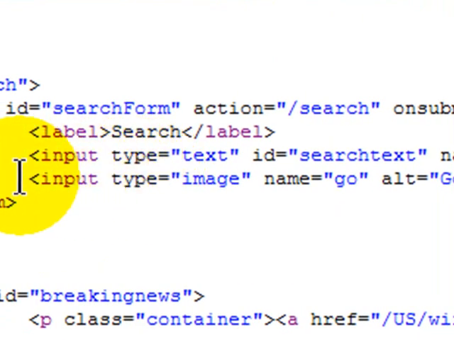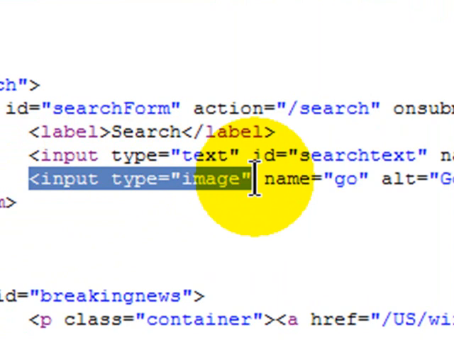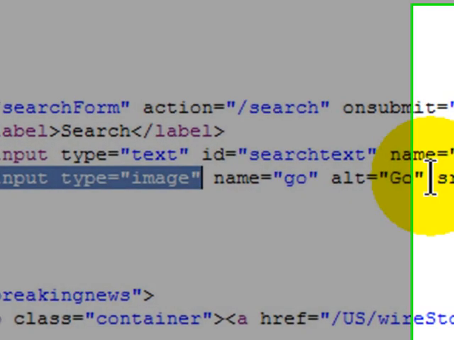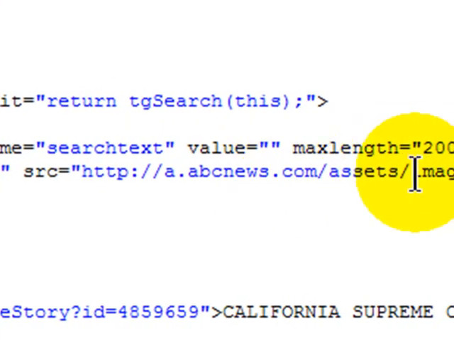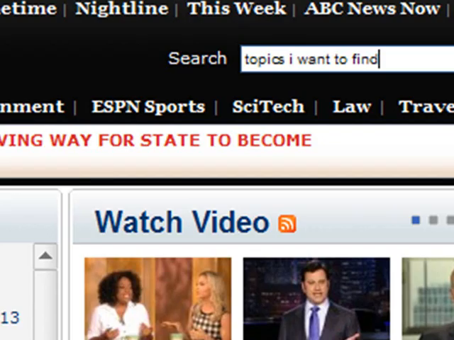Now, I mentioned there would be a submit button. They're using a slight alternative to that. You can have input type submit to create a traditional submit button. They're using input type image. Whenever you use an input type image, it's the same thing as an input type submit, and that's the little image that shows up. There's the source of it, and there's their little go button. When they click on it, it will send the data to their script. Alright, so there's a basic form, and that's the one on ABC News.